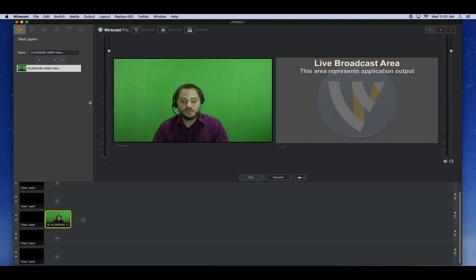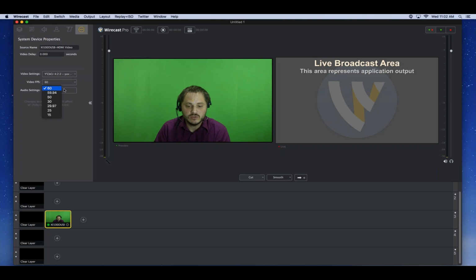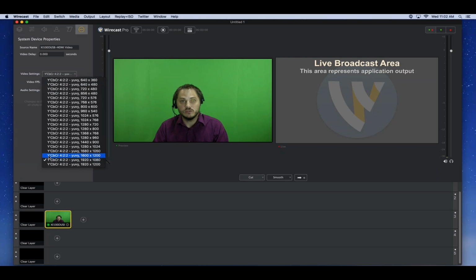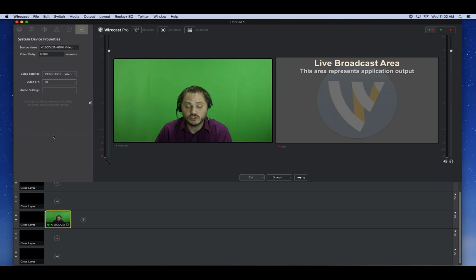If there were any adjustments to the frame rate or the size, I could do that up here. So for example, if I want to bring in 30 frames per second, all of that's done up here in my properties and settings. I can also set the different formats or resolutions that the card supports right here. But so far it looks great there.